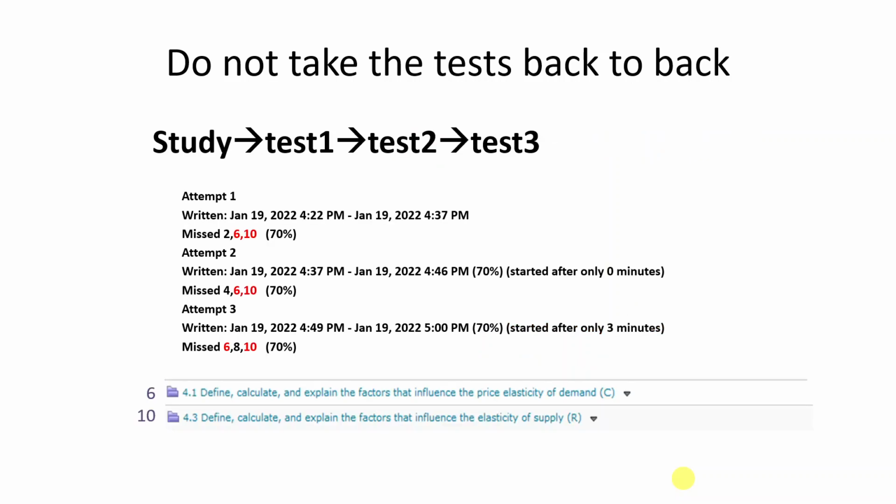So if you take your test back to back, and you see you missed 6 and 10, and you go look up in that link, what did I miss? There's what you missed. It tells you what is in my quiz, and it says question 6 is define, calculate, and explain the factors that influence the price elasticity of demand. You do not know that because you missed it 3 times in a row. You've got to know that if you want to move forward.